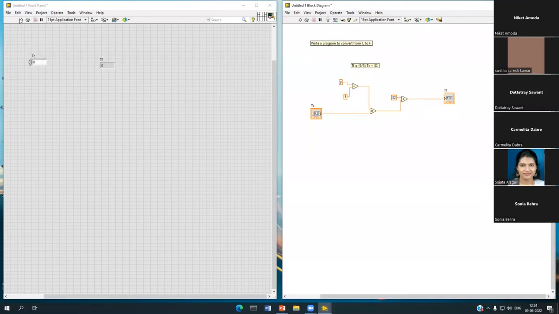So how to run the button? There is an arrow. Just click it. Initially when temperature in Celsius is 0, Fahrenheit is 32. So you just increase it and run it. So it is 50. This is a very simple program.